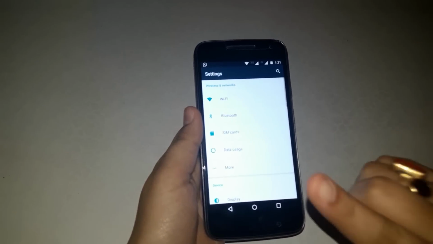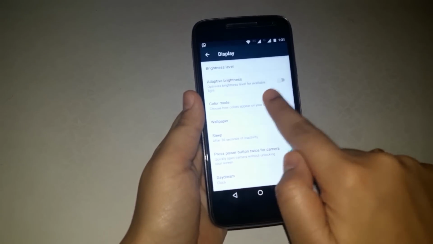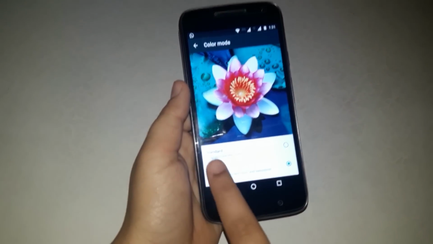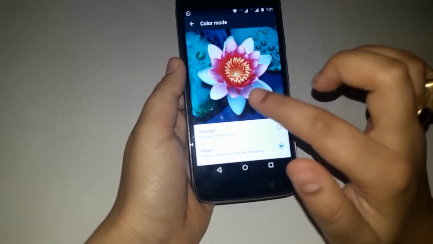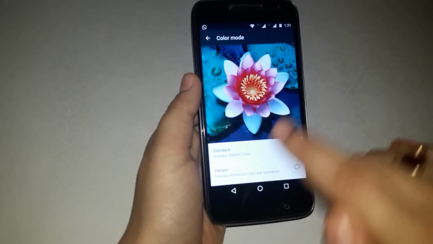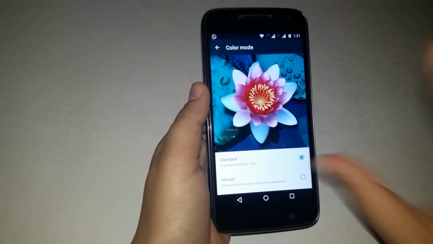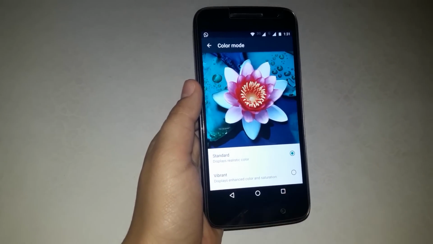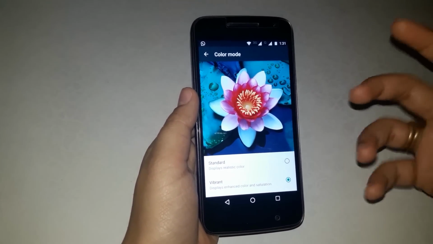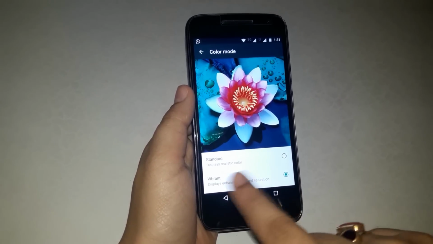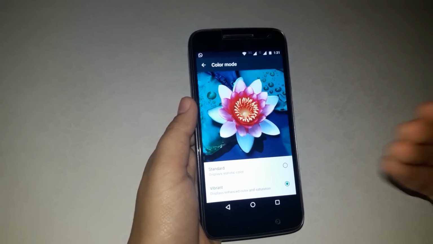If you go to the settings and the display option, there is a color mode. Two options come, one standard and one vibrant. If you select the standard mode, you will get all the realistic colors of the images. If you select the vibrant mode, you will get enhanced contrast and brightness of the image. I generally prefer the vibrant mode, but it depends on you which kind of mode you want.